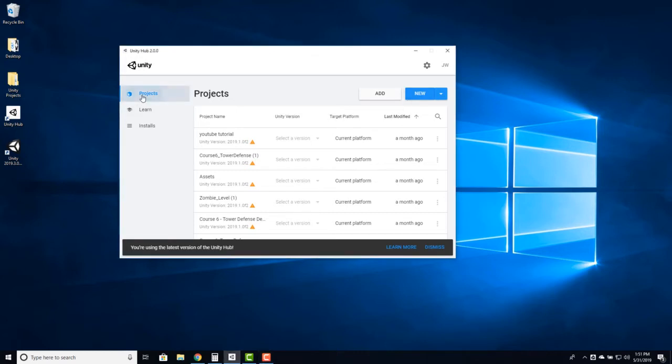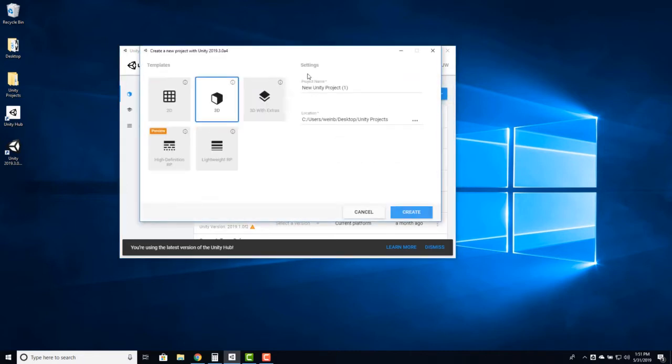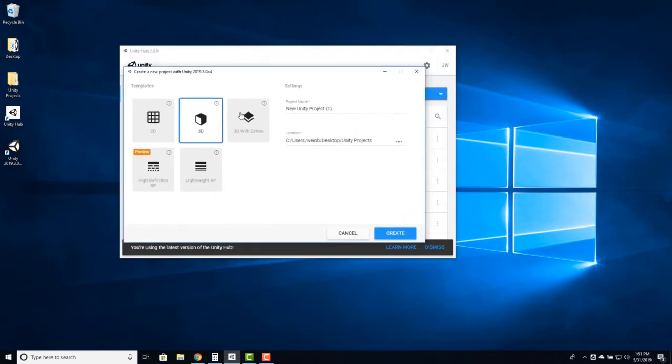Now we're going to create a new project. You want to make sure that you're in the Projects tab, and you'll see here that we have a new button with a drop-down arrow. That drop-down arrow is going to let us select the version of Unity that we want to use. By selecting the latest version of Unity, it's automatically going to create a new project with those settings.